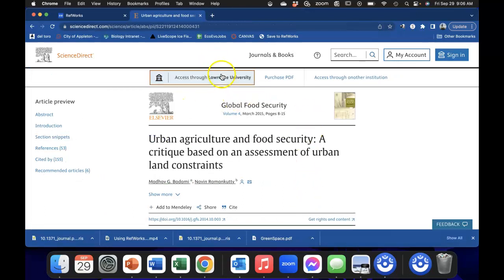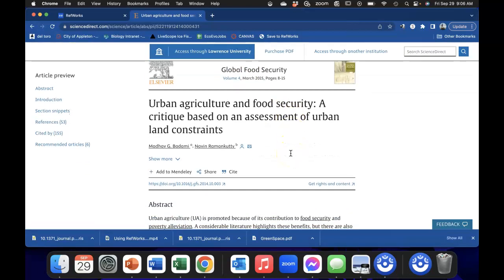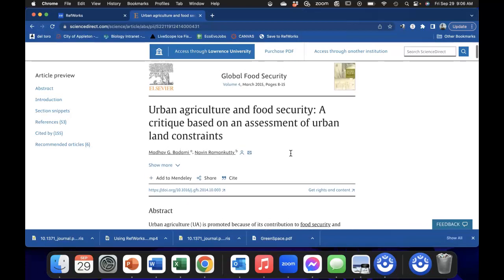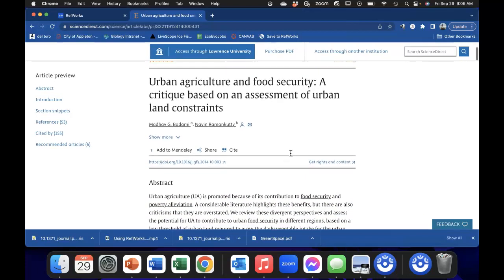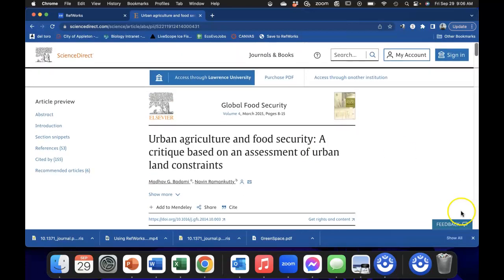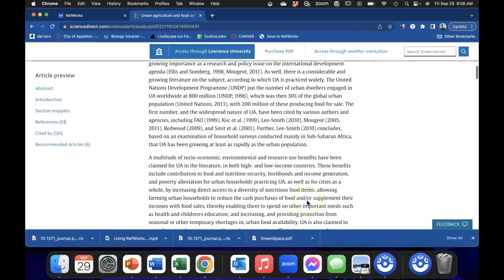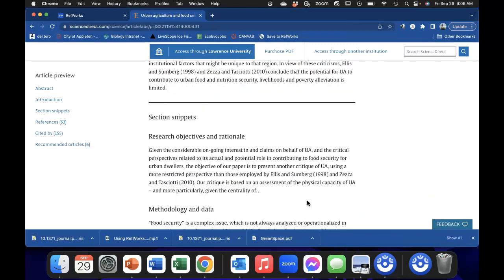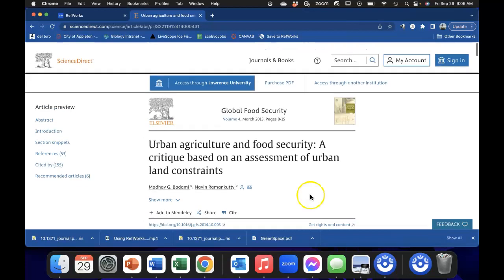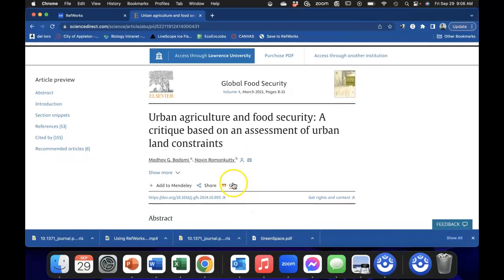and looks like I can access this through Lawrence University, which is great. I should be able to get a copy of this either through interlibrary loan or directly from our library resources. And what's neat here is we're going to do the same thing that we did with that open access journal, but we might not have the full article. So actually this one is a pretty good example because this one seems to have the whole paper downloaded, so we can download that whole paper.